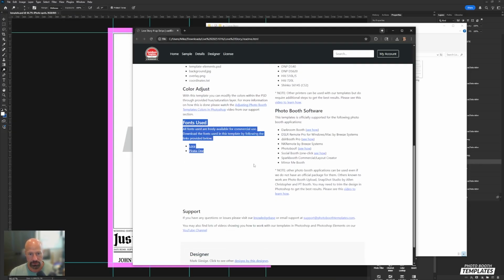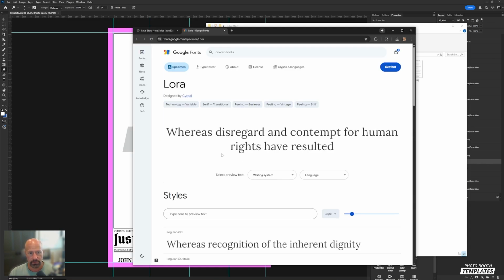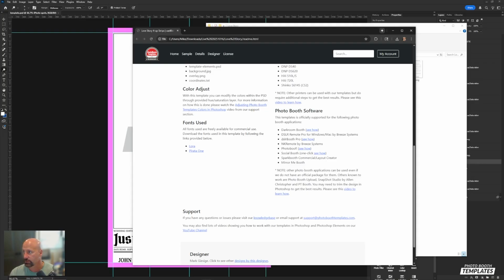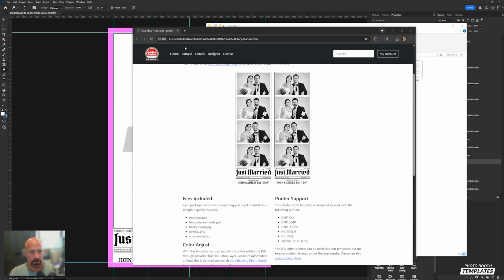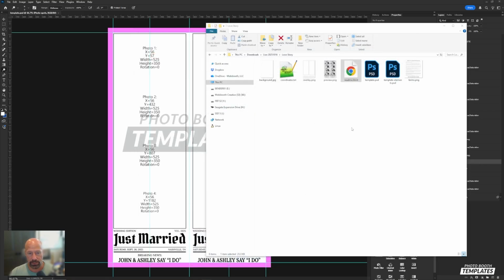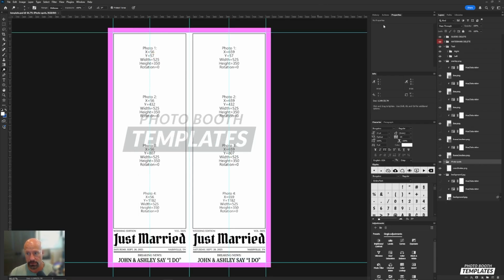We have the fonts used, so we want to make sure that we are clicking these links and downloading and installing the fonts on our systems. That will make sure that you're able to edit the text and have it stay looking the way that it was in the original design. Also some quick links on how to adjust colors, what we're going over here, and some other stuff. So always check out the README. Definitely make sure that you get the fonts out of there.